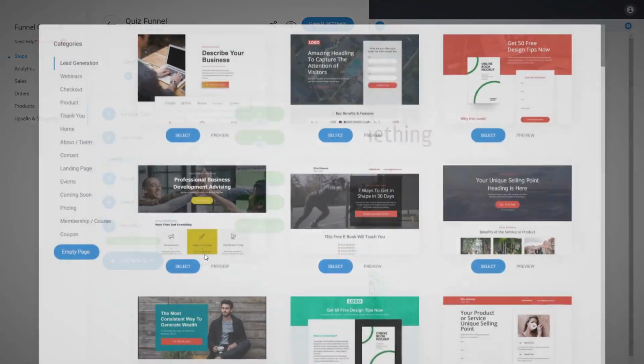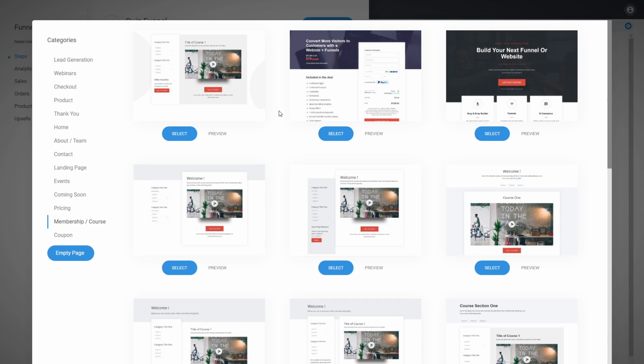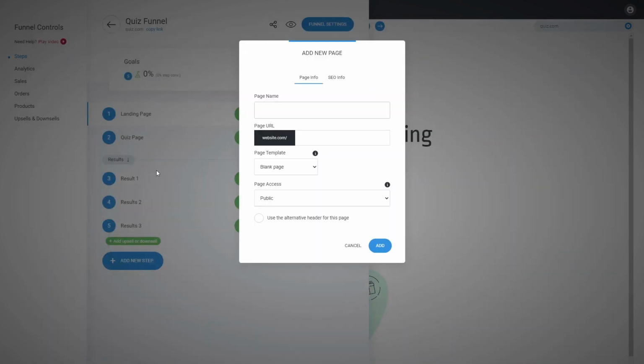And let's look into another one. Let's say after somebody submits with a specific score, you want to show them a course or a video dedicated to what they selected. You can of course create a whole membership area with tons of videos if you want, and we have a dedicated video on membership funnels and websites. But let's create just a single video type of page. So let's create a new empty page. Let's call it results 4.